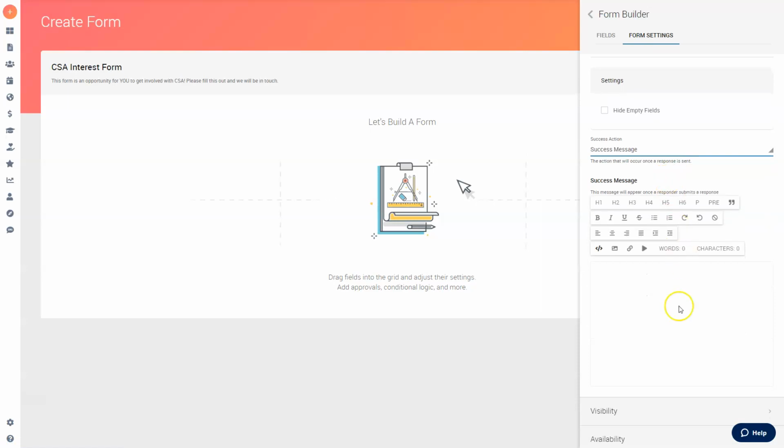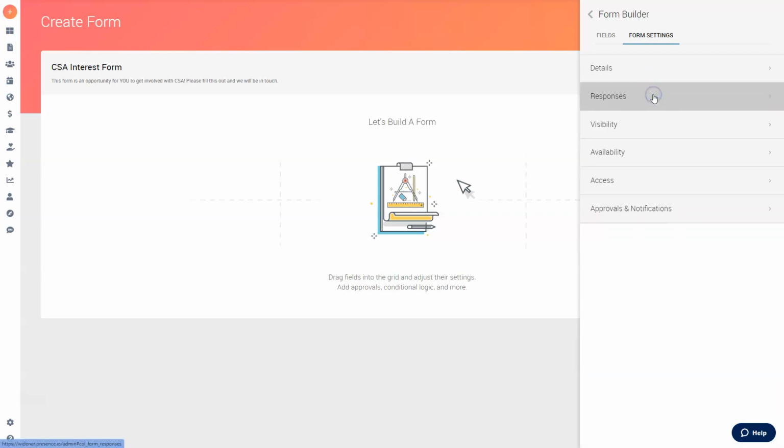Next is responses. So if you would like to have a specific success message, this is where you're going to do that. So you can say, thank you so much for your interest. We will be in touch soon. Something like that, right? Something that's going to let them know that you've received that form.